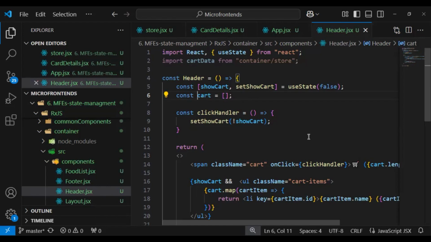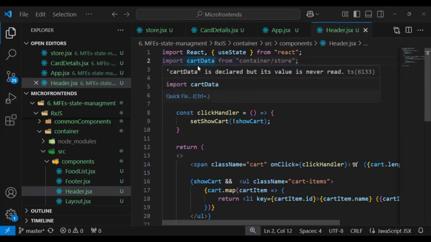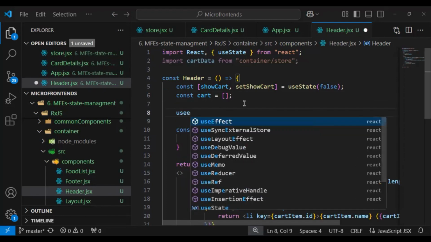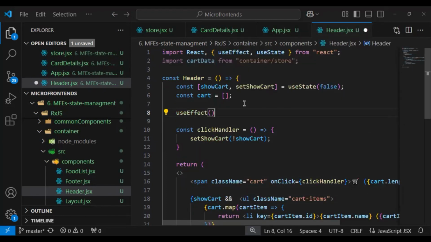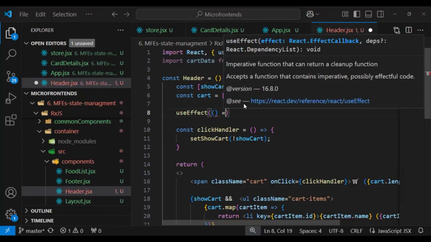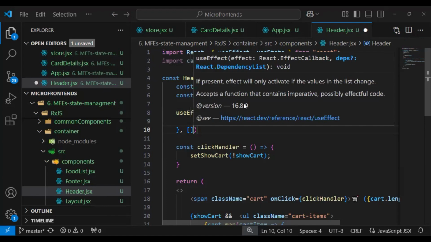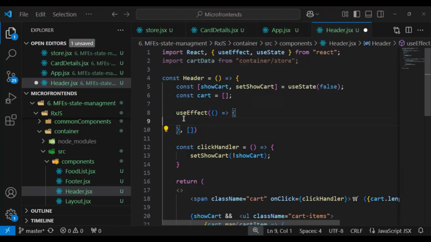And now we need to add our logic here to get the new item from our child application. Here we need to subscribe to our cart data, right? Because we want to read some values from it. And this will be an asynchronous operation, right? And for that, I will use useEffect, and we will add our logic in it. The useEffect will be used to handle the asynchronous operation or handle the side effects in React. And we need to call this useEffect only once. For that, we can add the empty array as a dependency.